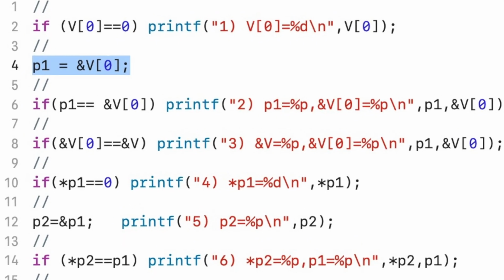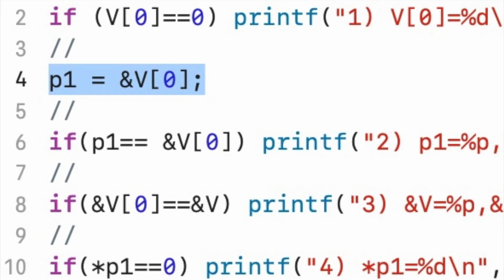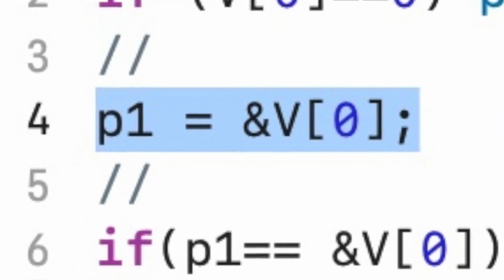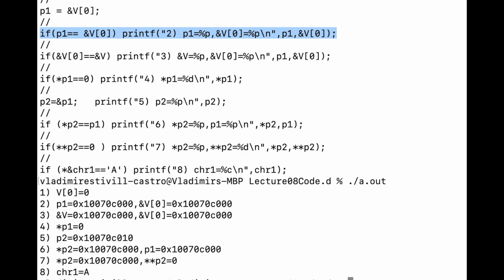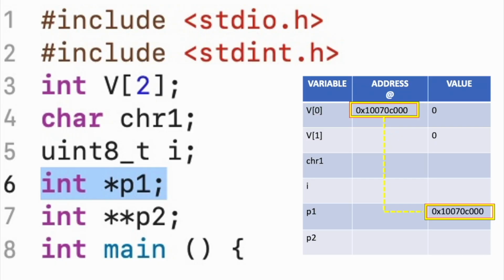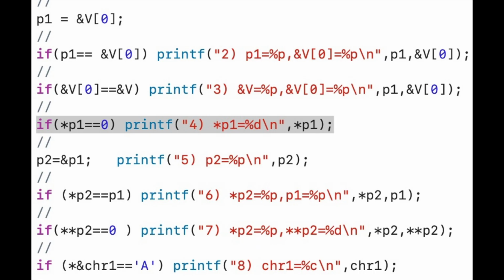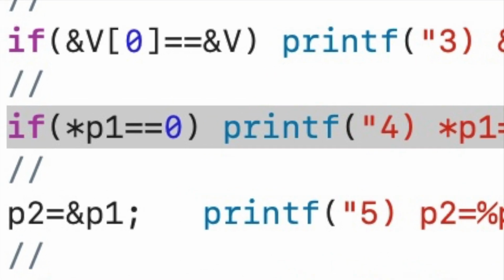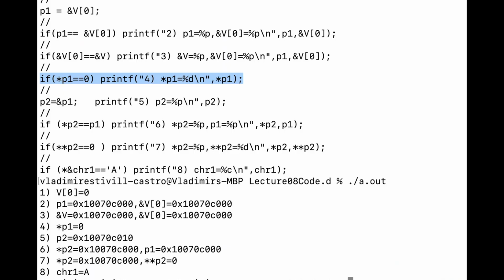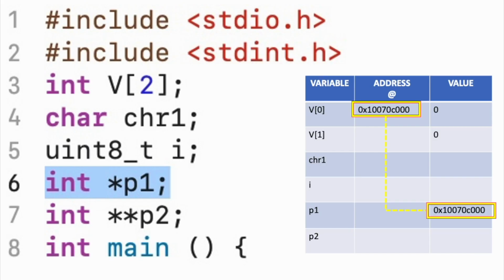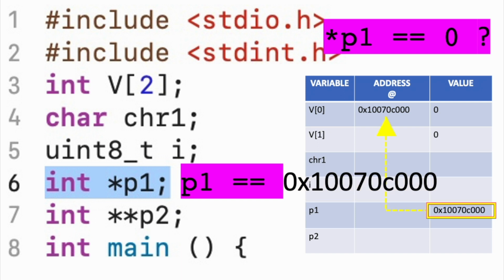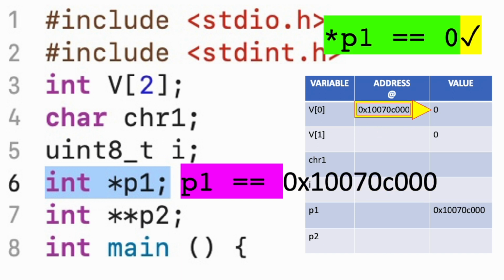In C, the ampersand symbol is used to obtain the address of a variable, not its value. We thus notice that the address of an array, or its base address, is the same as the address of its first element. To get the value indicated by a pointer, C uses the asterisk. This use of the asterisk is called dereferencing. We can check that following p1, we have the value 0, which is the value of the first element in the array.